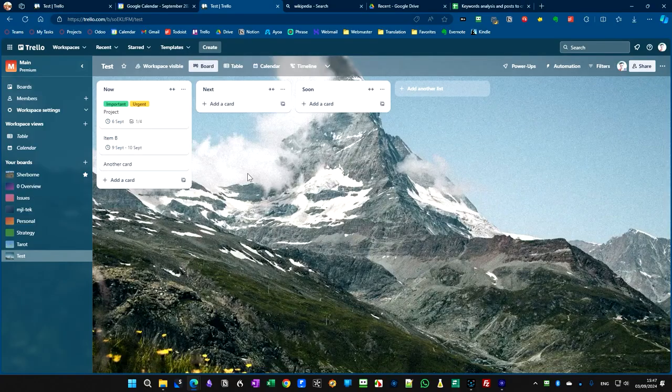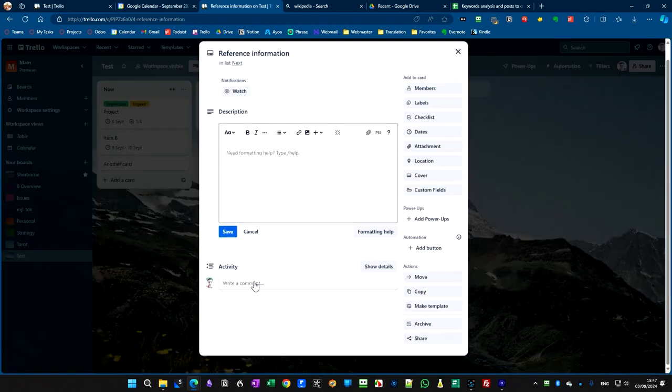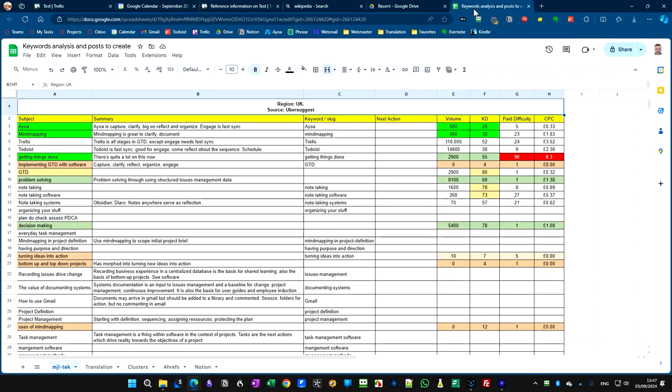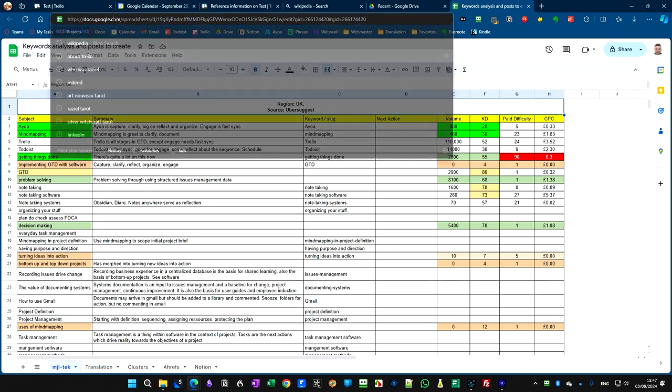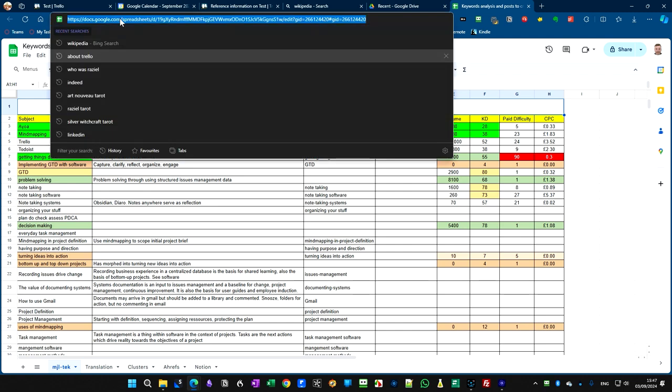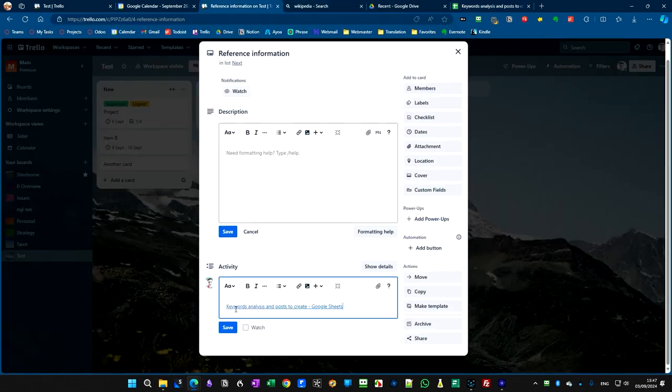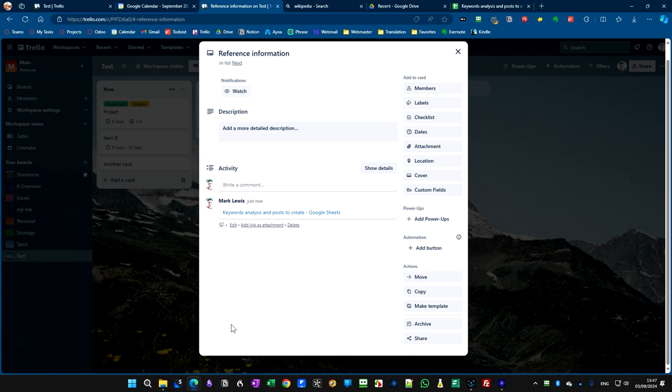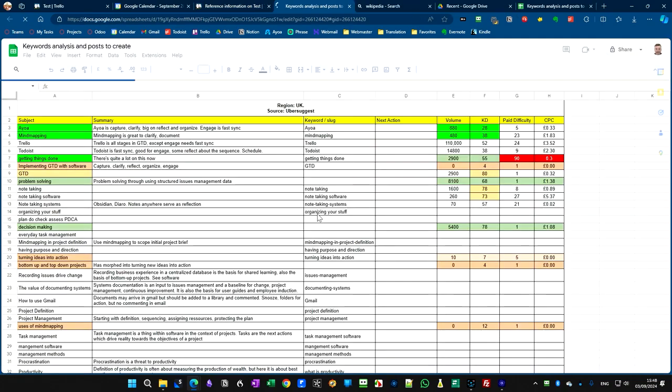Now, one quite handy thing that you can do with Trello is you can easily paste URLs into the card. So you might have some reference information. And in these comments, you can then easily paste a URL. Here I've got a document in Google Docs. Just copy that link and then paste it into the comment. And then that's obviously available there to open on a single click.